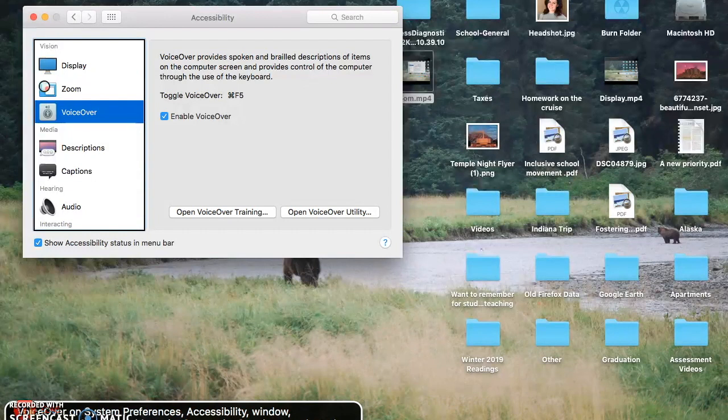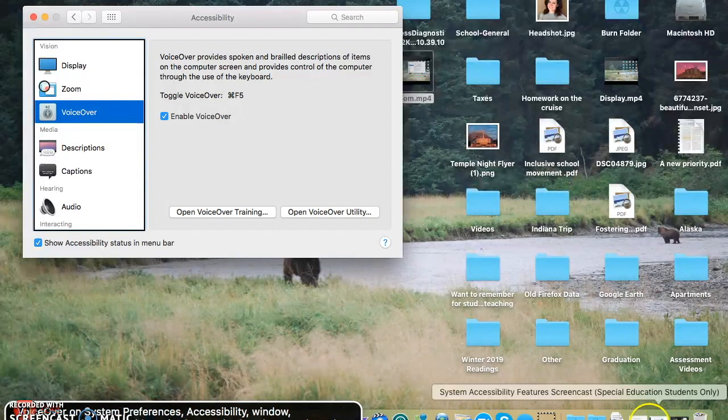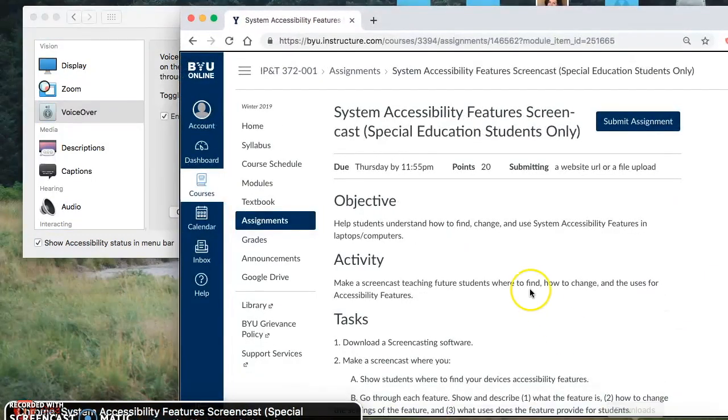VoiceOver on System Preferences, Accessibility window, Accessibility Features table. VoiceOver image. Selected has keyboard focus. System Accessibility Features Screencast, Special Education Students Only. Google Chrome window, System Accessibility Features Screencast.